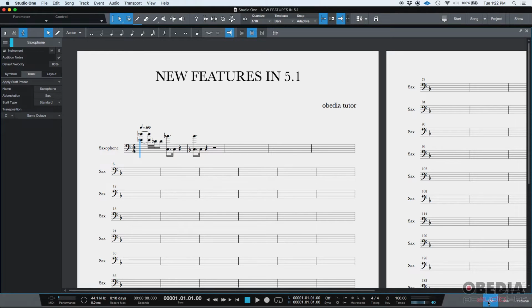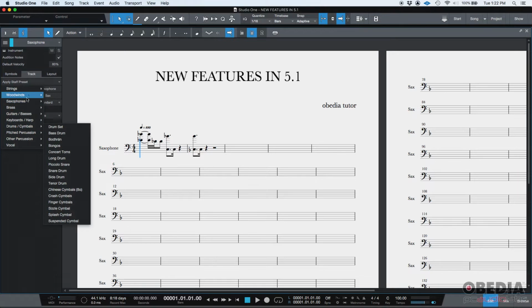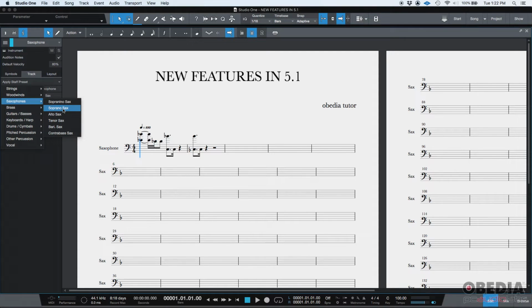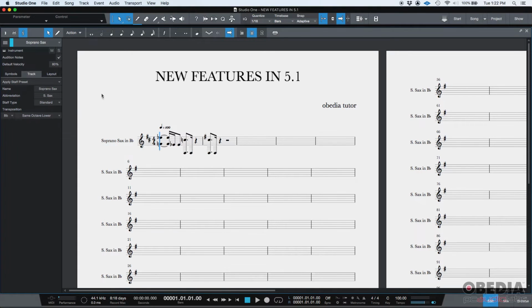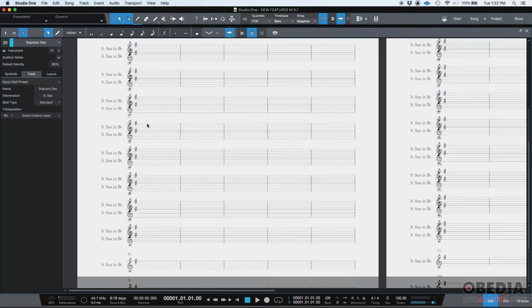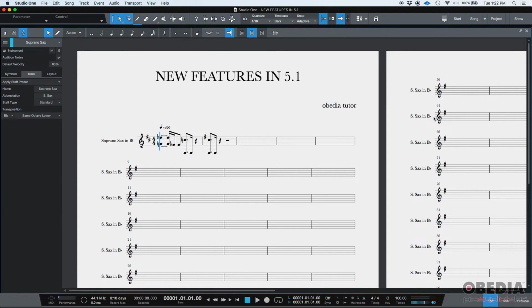Now, another cool feature here, you can apply staff presets. So if you know for a fact that this is, let's say, a saxophone, like a soprano sax, you can simply apply a staff preset, go to saxophone and then soprano sax, and then everything just switched, the name, the abbreviation, the staff type, and the transposition to match the way a soprano sax would be. So that's very useful right there.